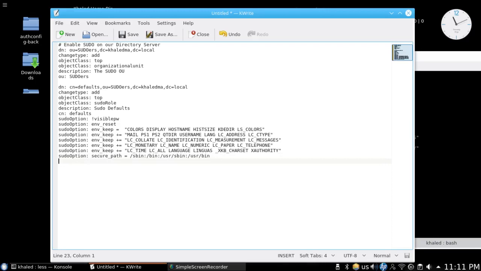Then we need to add the sudoOrder attribute, which must take a value of 1 for this entry. We need to add the entries for the users whose permissions we want to escalate for doing some privileged system tasks on some machine or on all the machines on our network.